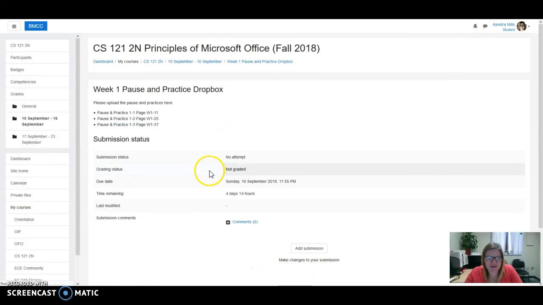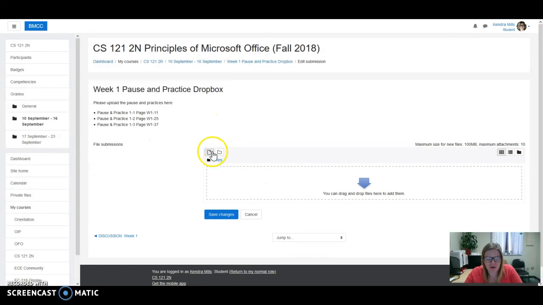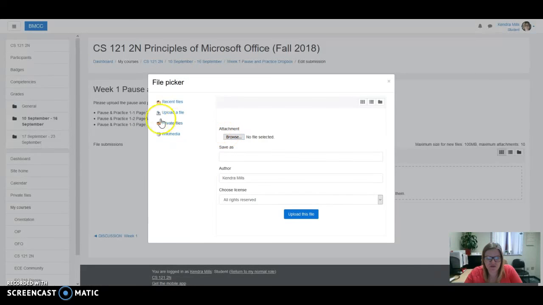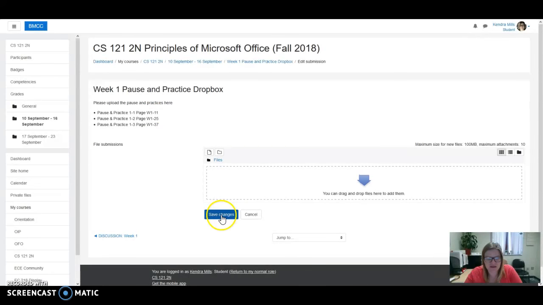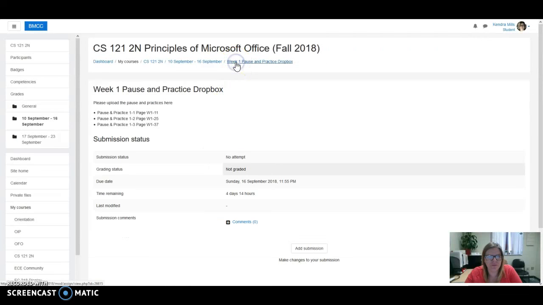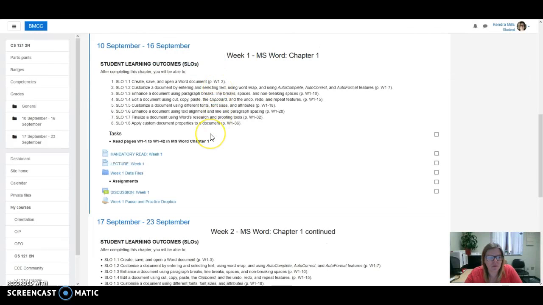And then we have the pause and practice that's due this week. It shows you what page and what assignments you'll do, and then you will add submission and submit these files. When you do add submission, you can click that button, browse, find the file on your computer, upload, and then save. It does tell you the due date, so it tells you it's due on Sunday. You can always come back to this page to see your submission status. You want to make sure it says submitted, and graded when I grade it.